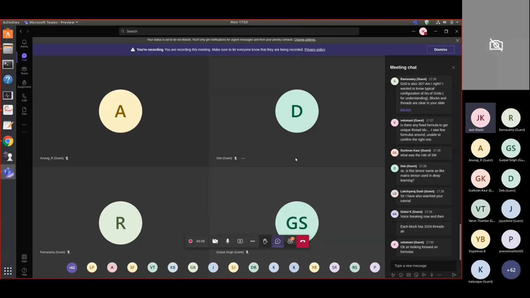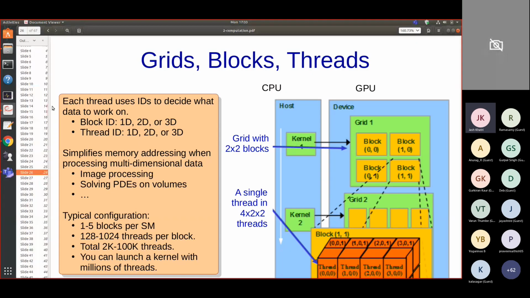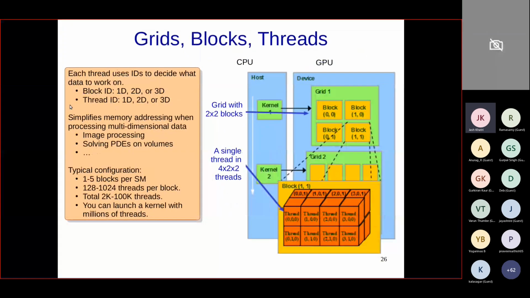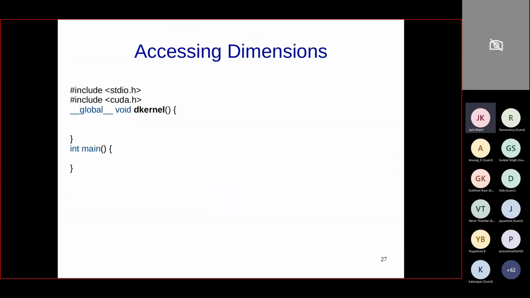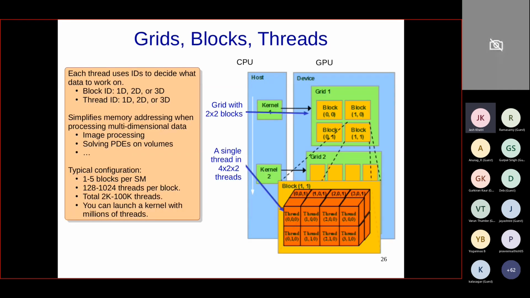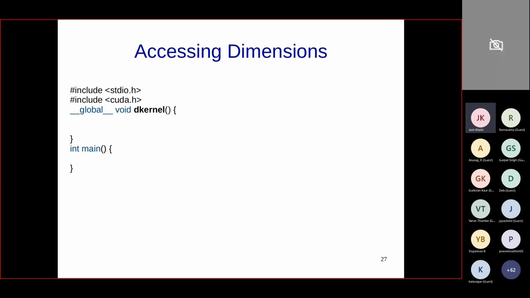I am hoping that everyone is with me. In that case, let's continue with our slides. And in case you have any questions, you can just unmute yourself and ask. But let's move on further. So we saw all this, right? griddim.x and griddim.y and all those things. Now let's see how to access these dimensions inside a GPU kernel.